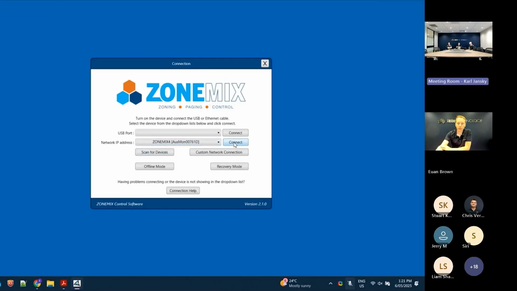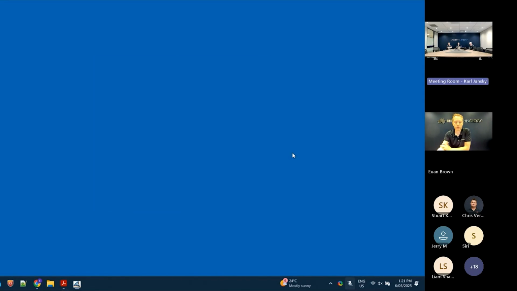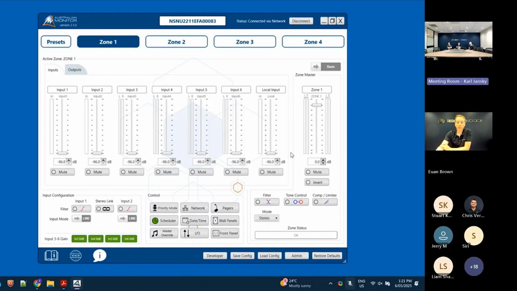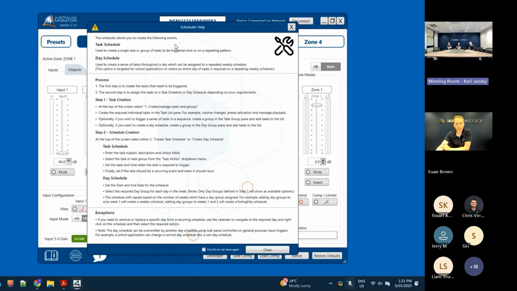So I'm connecting over Ethernet, and we'll just jump straight into the software. So I'm not going to go into the core of the Zonemix software in terms of audio setup, etc. That's in other training. We're just going to dive straight into the scheduler. So when you first open the scheduler, you will get this help file. There's obviously a manual that is associated with the scheduler as well, but this is just a quick help for people.